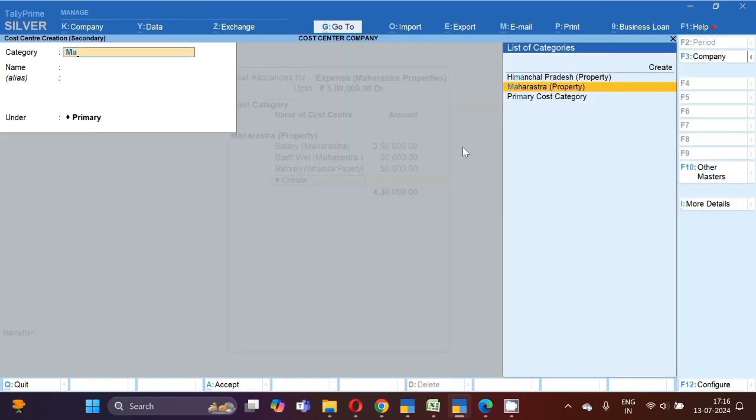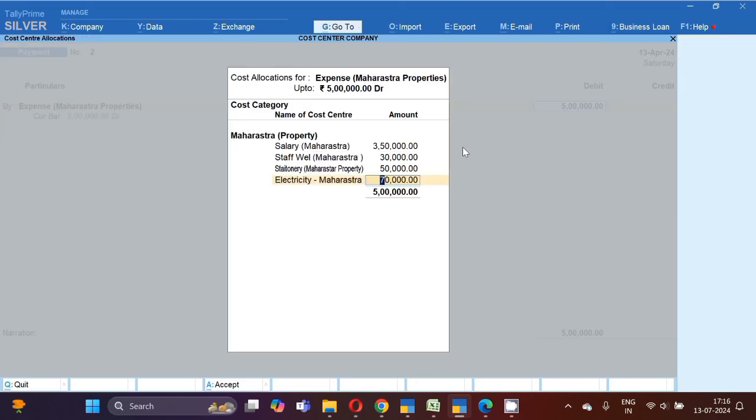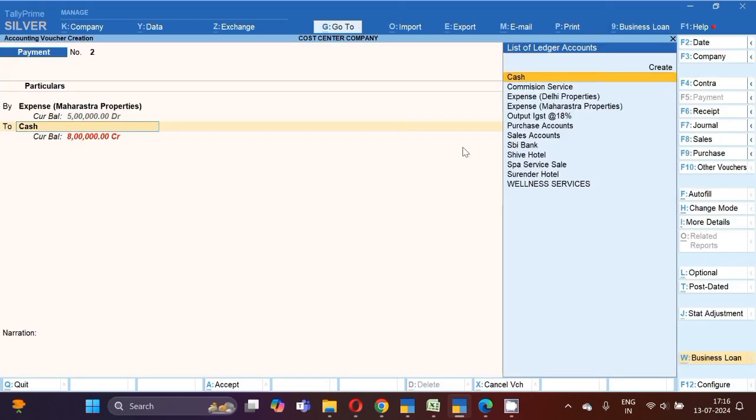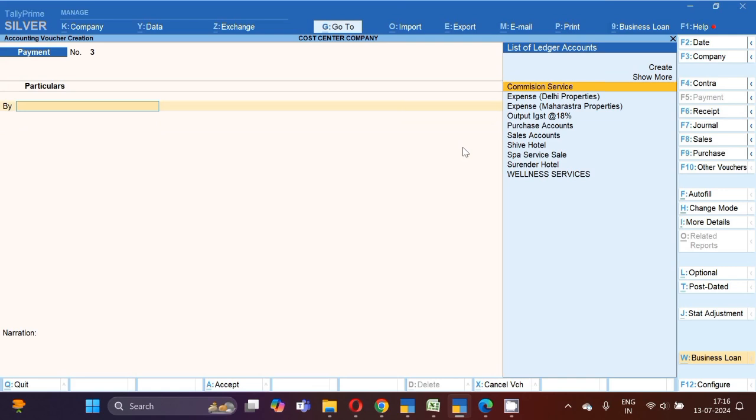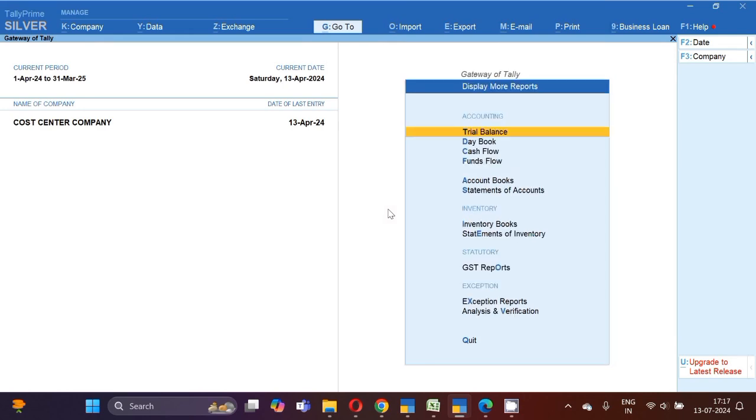So here we have to mention the whole amount of the expenses. So if you want to create a new ledger, so by pressing Control C you can create as I'm showing you. So this is how you can create ledger while recording the entry. Cash ledger will be credited. So I have shown you Delhi expenses entry and Maharashtra state expenses entry. So same likewise you can record any of the state expenses.